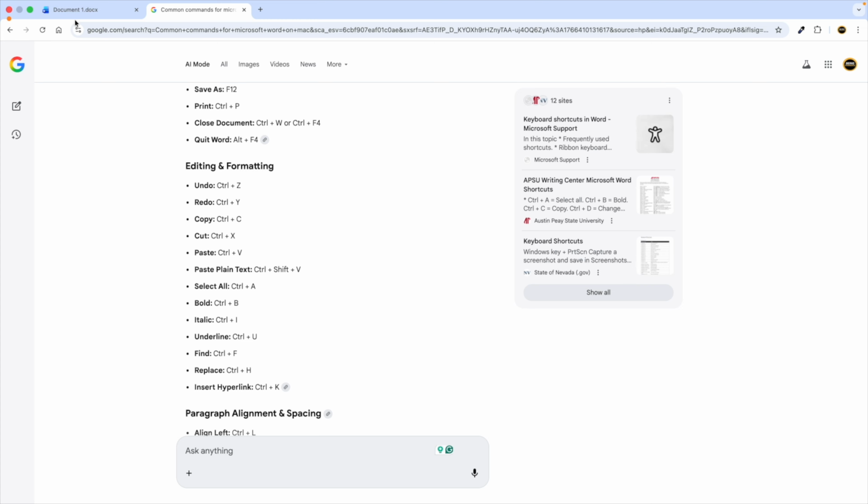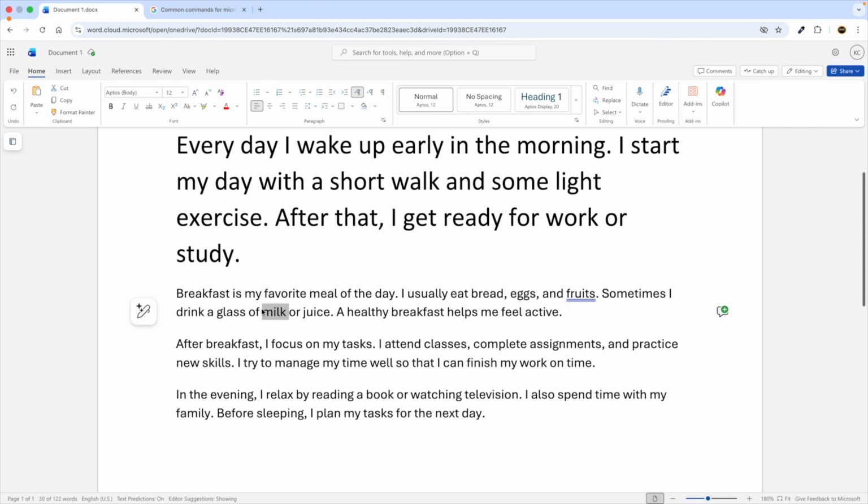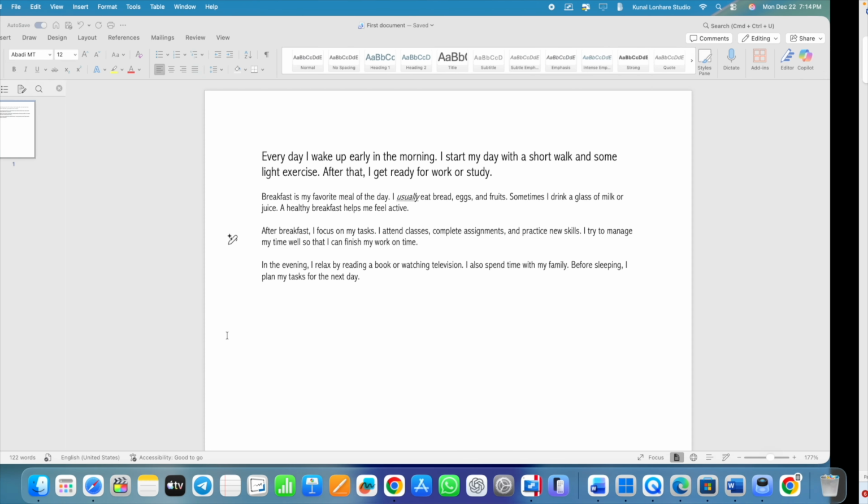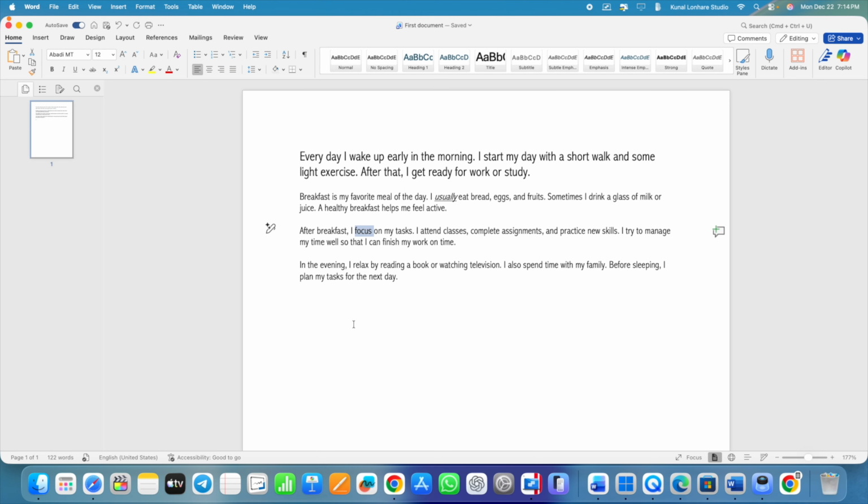And same for the web version, select it, make it bold, italic, underline. And for the Windows version, the commands are: Control plus B to bold, Control plus I to italic, Control plus U to underline. Now let's say if I select it and press Command plus B, it will become bold. Again Command plus B, it will unbold. Okay, so that's how you can use the shortcut keys for doing bold, italic, and underline.